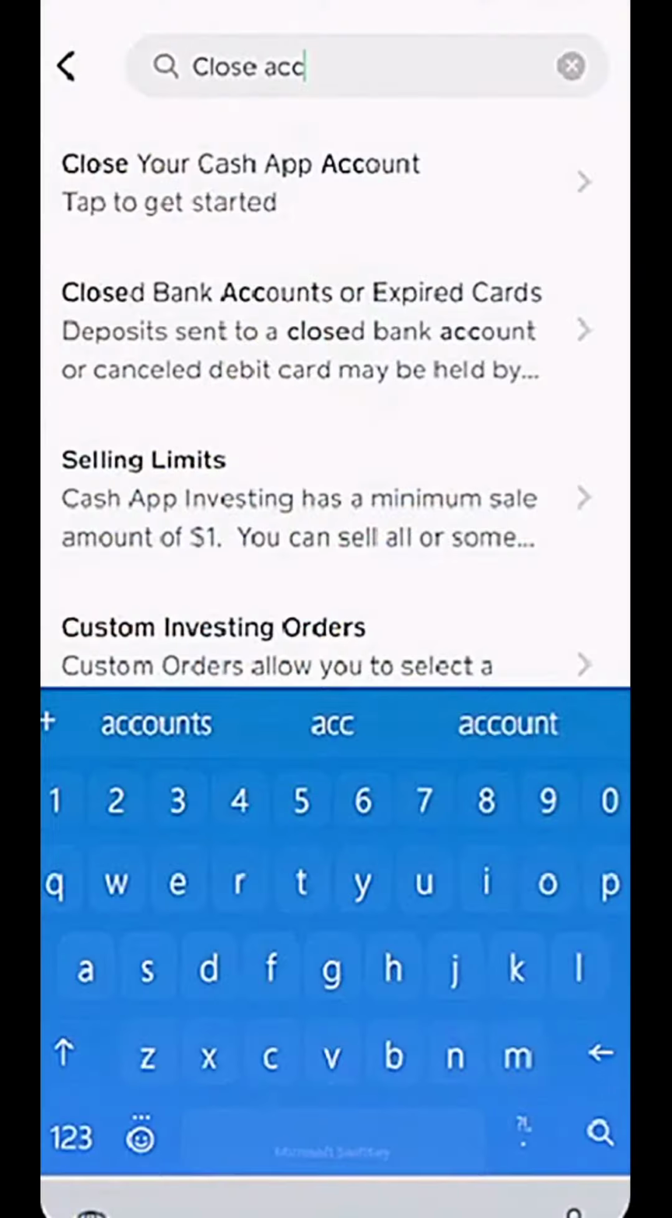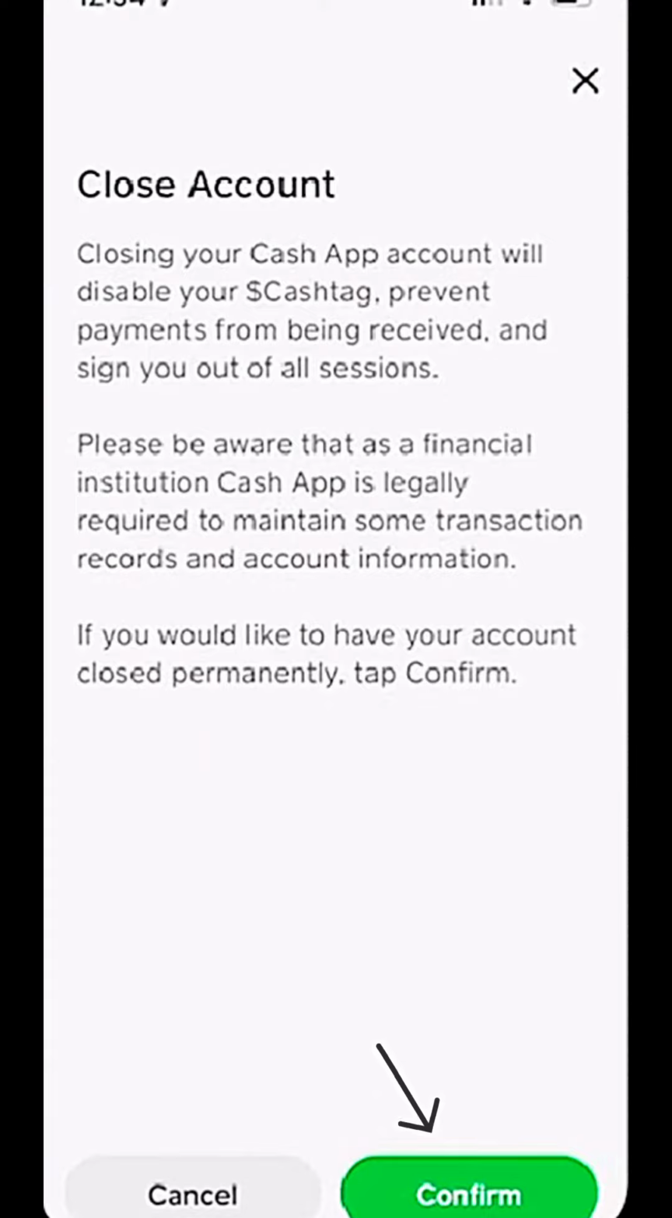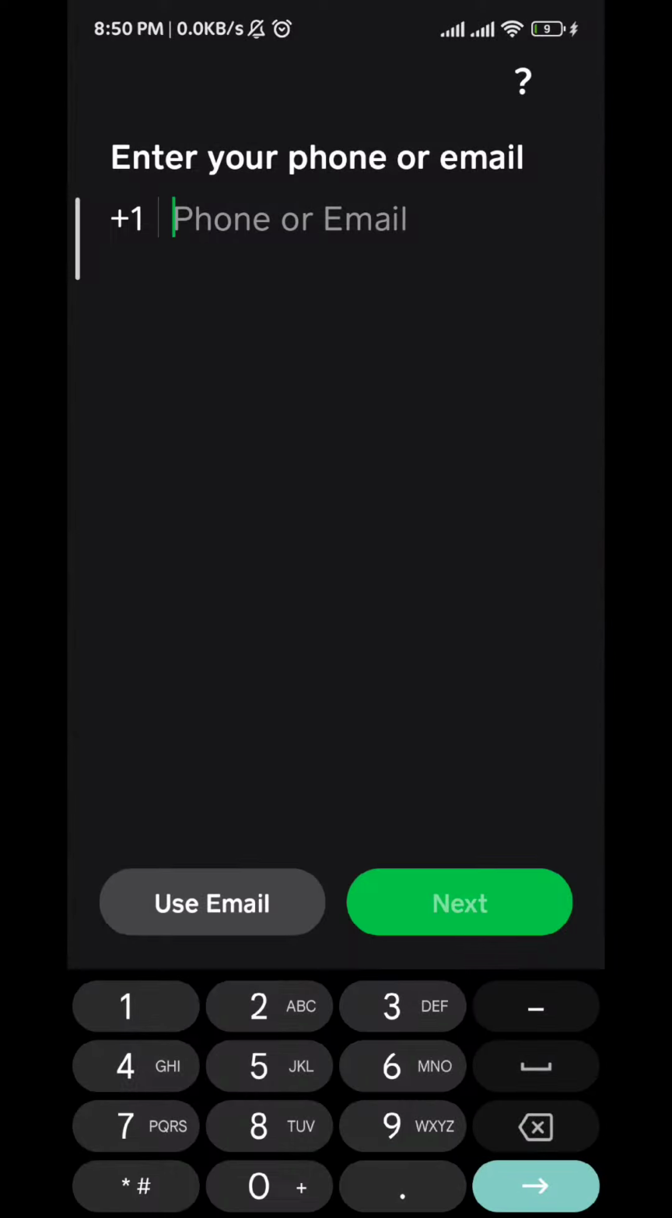Once you do that, from the results tap right here on close your Cash App account, and all you need to do for the last step is to confirm right here in the bottom right corner, and just like that you have deleted your account on Cash App permanently.